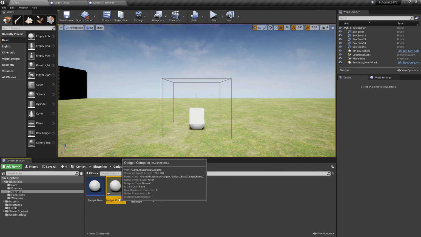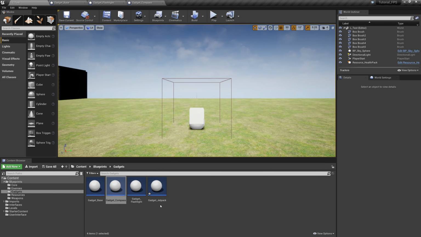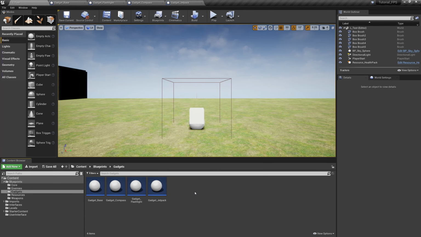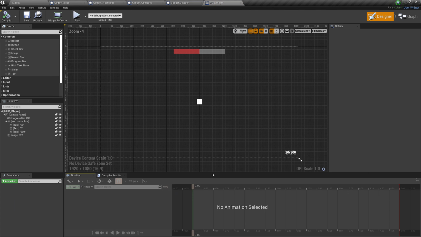And over to our compass, gadget name will be compass. Compile and save. And finally, the jetpack. Jetpack, enter, compile, and save. There's step one done. Now we can refer to those names inside of our user interface. So pop down to user interface and open up HUD underscore player.